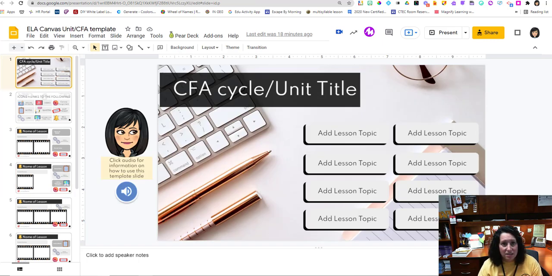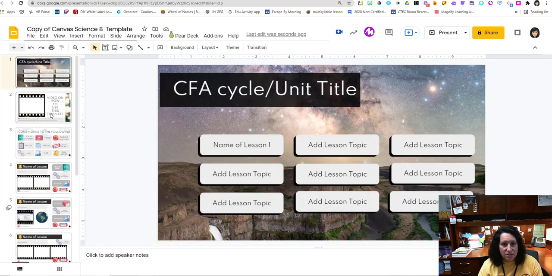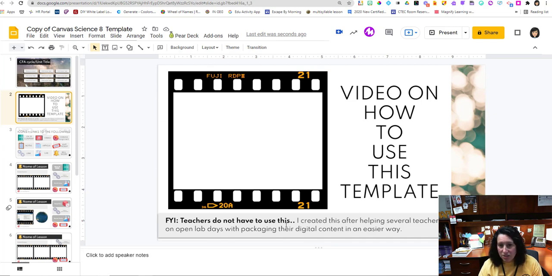And again, I'll say this over and over again. This is just an FYI. You don't have to use it. But every time I have people coming in for Open Lab, I get more and more people that are like, how could I possibly repackage this? And I said, well, I can make a template if you are interested in doing this method.